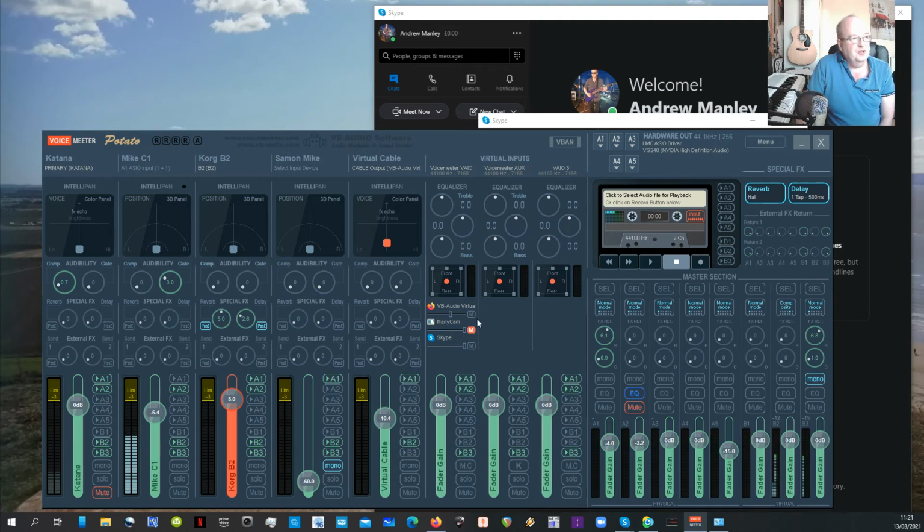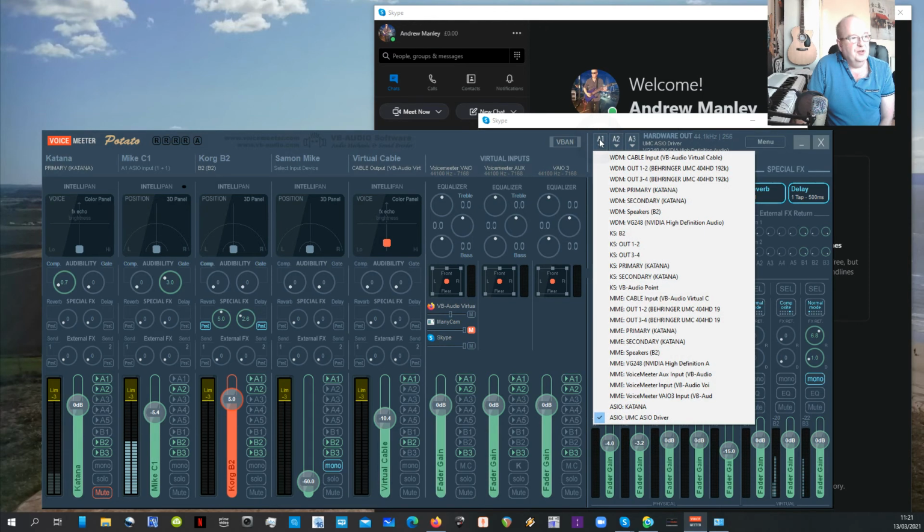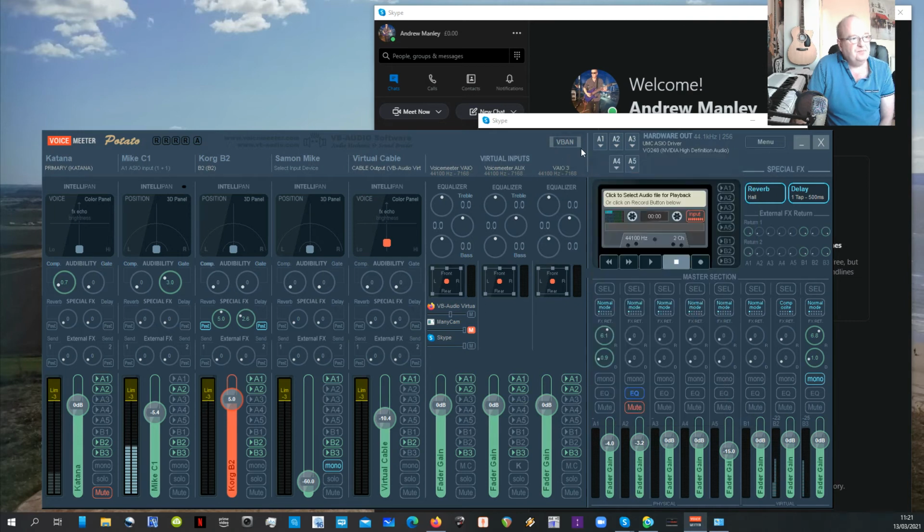So just to summarize, set up your audio output here to what you've got your headphones plugged into, and choose the ASIO driver if you've got one for your sound interface. If you haven't, choose a WDM. If that isn't set, nothing will work. If you've got any other outputs, speakers, headphones or whatever, other things, monitors, you can set those here.